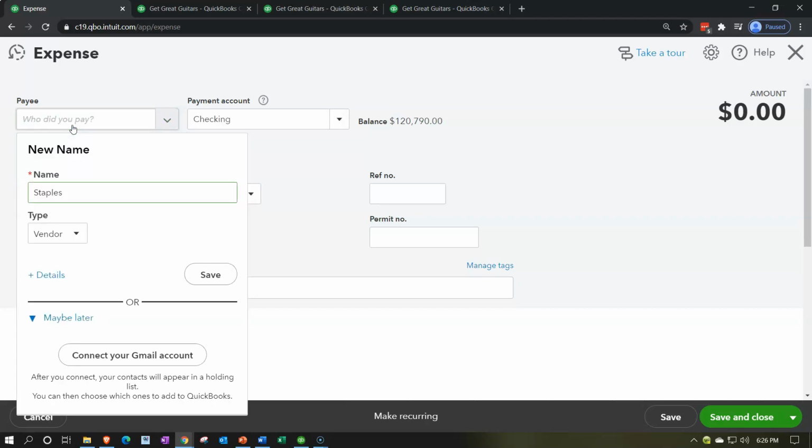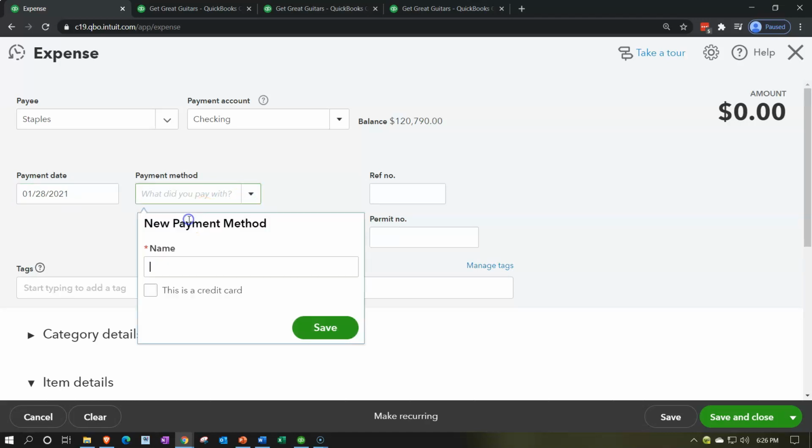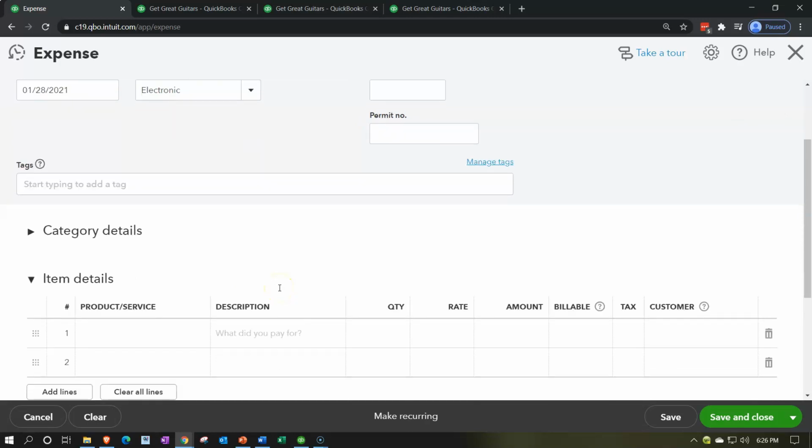Staples tab. And we will add it as a vendor coming out of the checking account, the 128. Payment method, we're going to say then is going to be, I'll try to add a new one here. I'm going to add a new one, just say electronic payment of some kind. This is a credit, no, it's not a credit card. And so we'll say that. Reference, permit, and then tags.